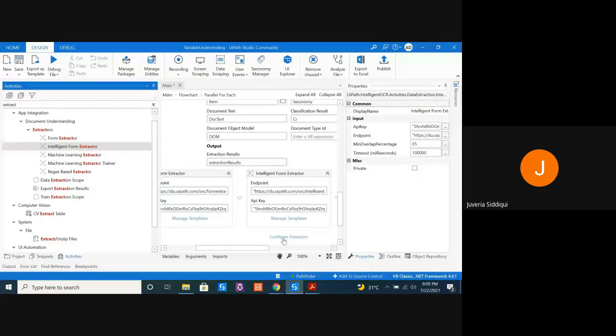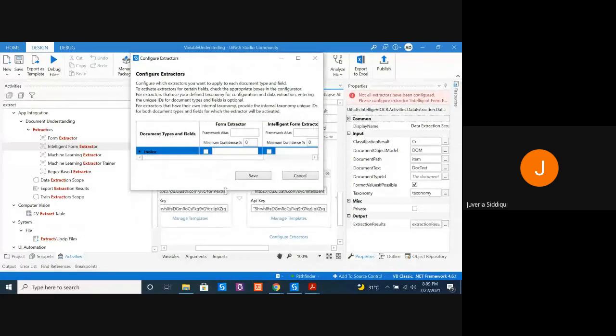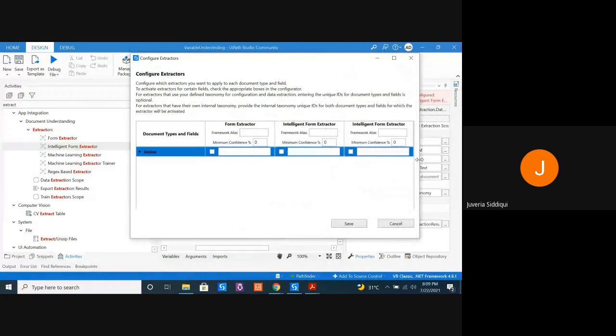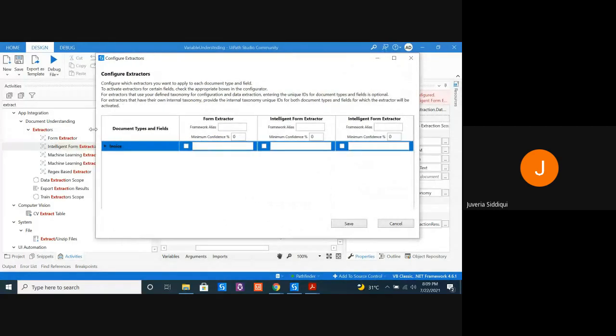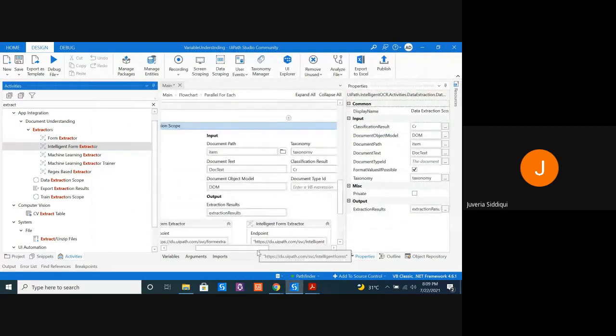Let's go back and let's configure these extractors first. Now, if you see, it's very similar to the classifiers that we did, if you remember, right? During the classifier configuration, it's very similar. So let's give 40% again to each as the minimum confidence level. And let's click on this. You see, okay, let me save this first and I'll show you what I was trying to tell you.